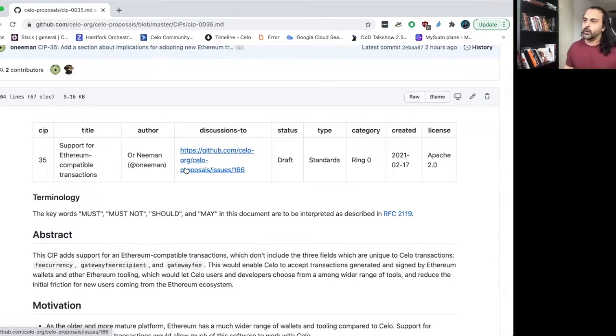Cool. So I just want to get a feel for the room. Do we have a rough consensus on moving this to the review period, which is what we call last call? You can either say yes, or if you don't say anything, I'm assuming we can. But if you don't want to move it to the review period, please speak up.